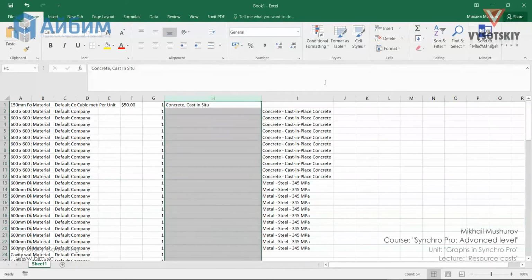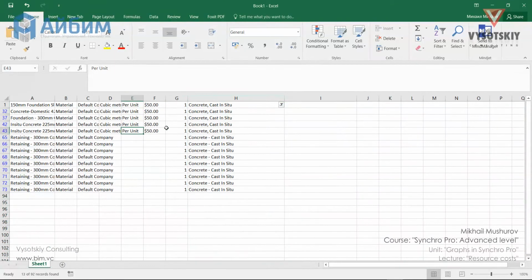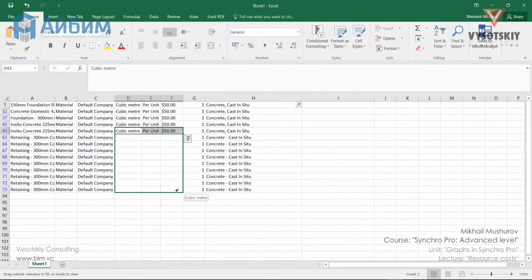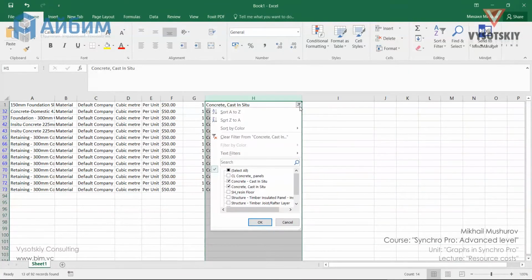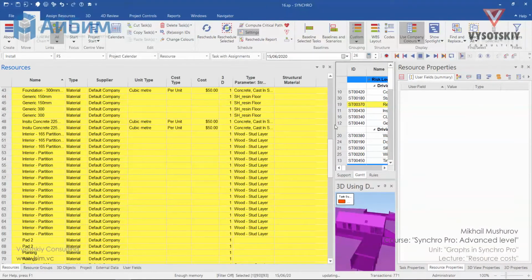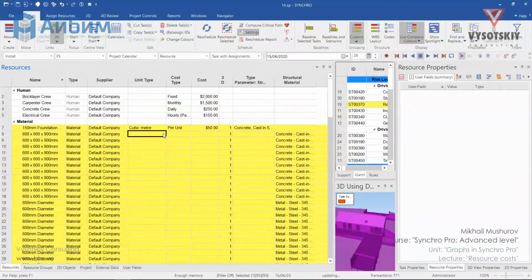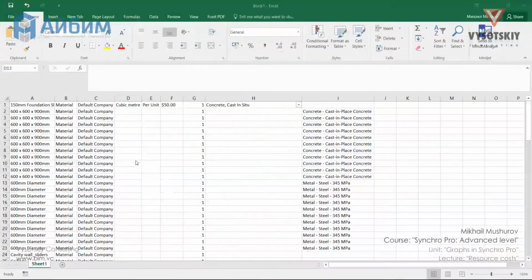We can filter the rows based on the material name. And the same way we can copy the values and fill down the table. For example, our steel structures will be measured in tons. Let's see how it's spelled correctly. Stone. Also per unit. And the price will be 1000.